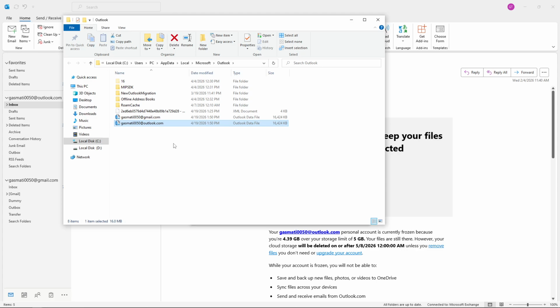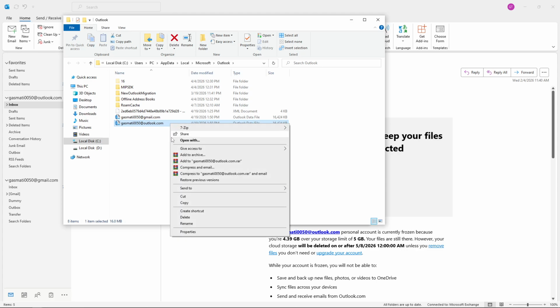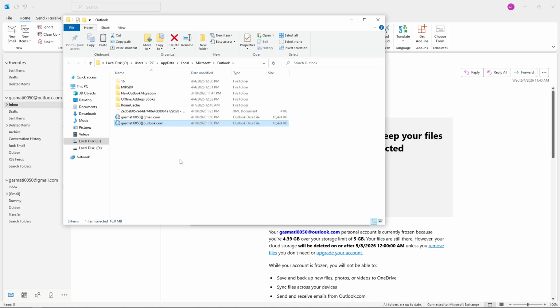You can simply right-click and copy these files, then paste them into a different folder on your computer or an external drive. This ensures they won't be overwritten during updates or system changes and serves as a reliable backup.